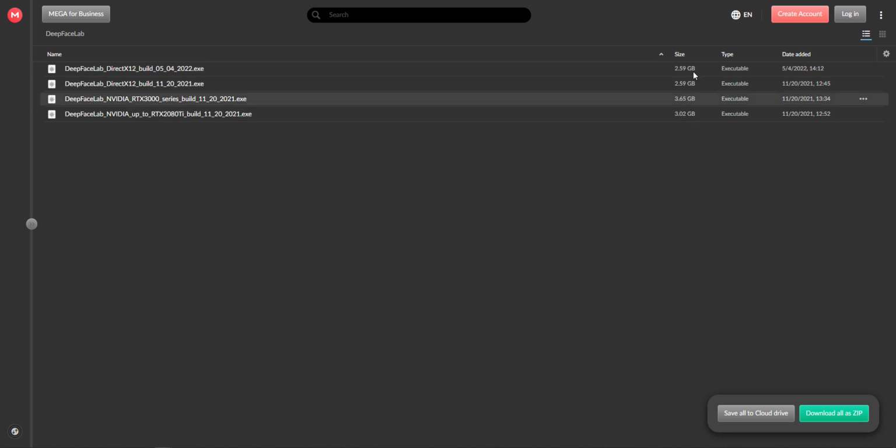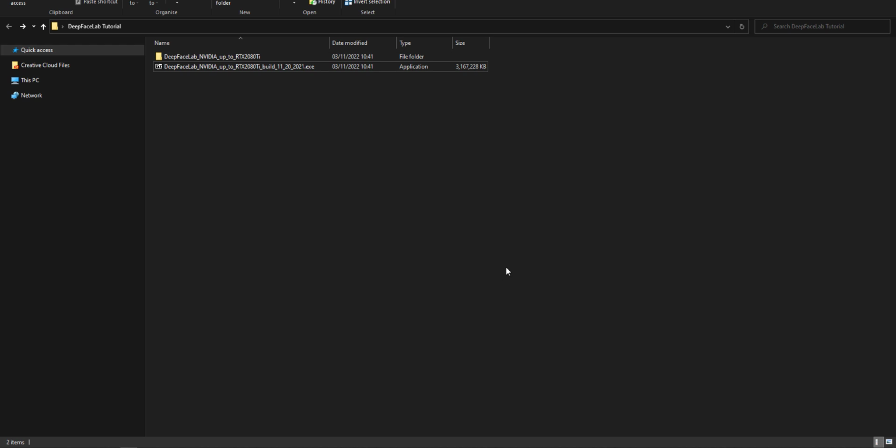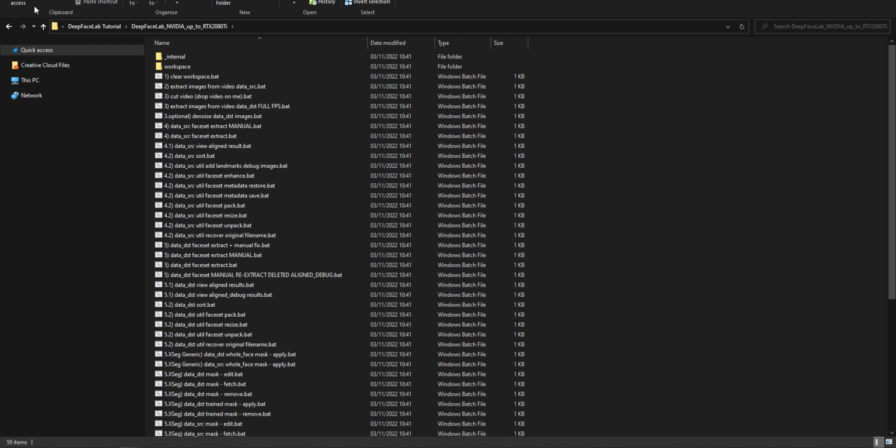So yeah, just download it. It's obviously quite a big file, 3 gigabytes ish. So I've already downloaded it, and I'm just going to jump to my folder here. As you can see, I've already extracted the exe file to the folder, and this is the folder that you get with all of these files in.